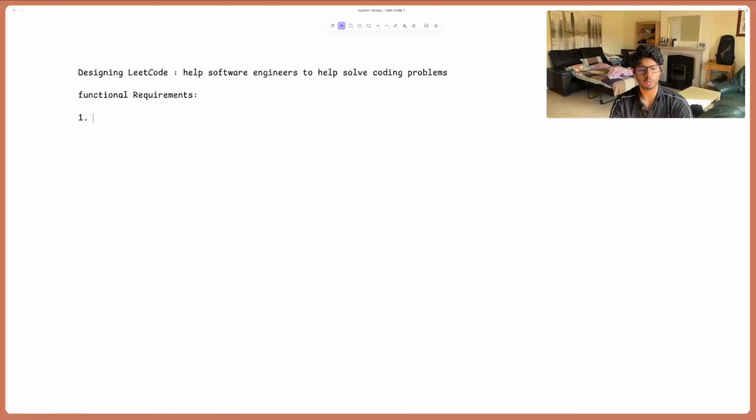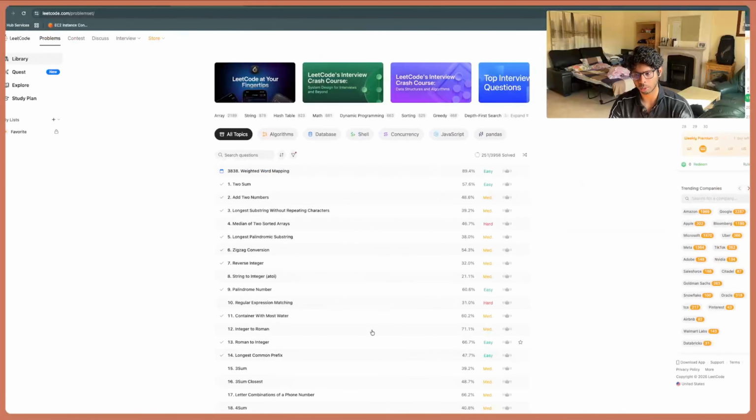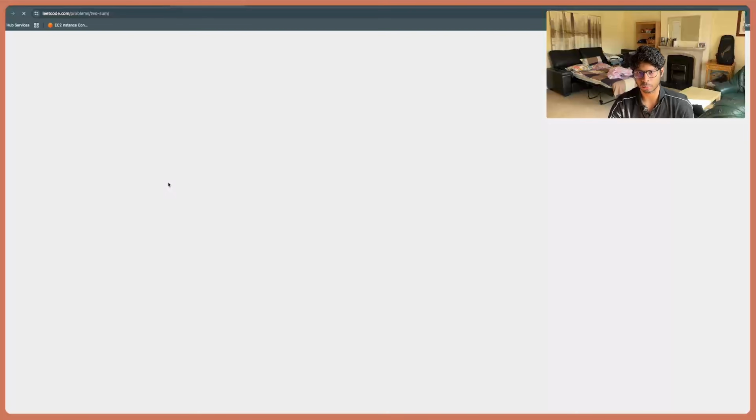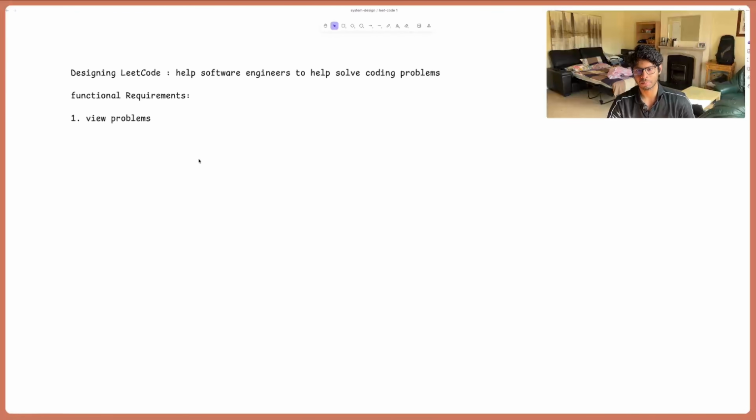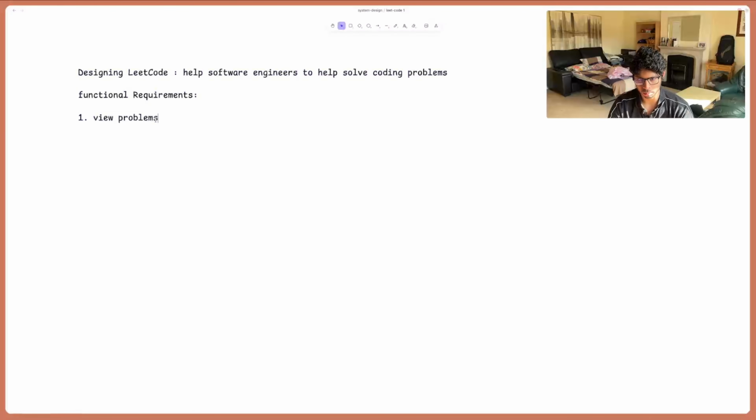So the first functional requirement is that we should be able to see the problems. Okay, so view problems consists of two things: we can see the list of problems that we were seeing on this page, the complete problem list. And secondly, when I click on some problem, we should be able to see the actual problem also. Now let's go to the second point, that is submit code, that after seeing the problem we will be able to submit the code.